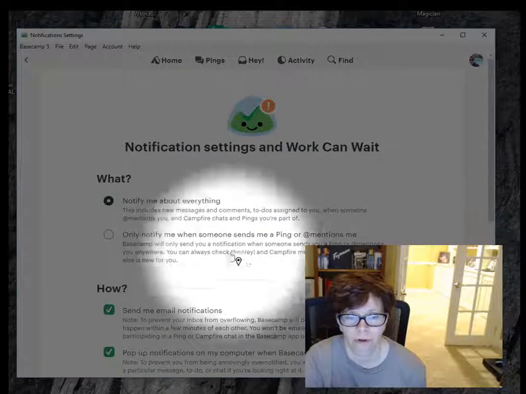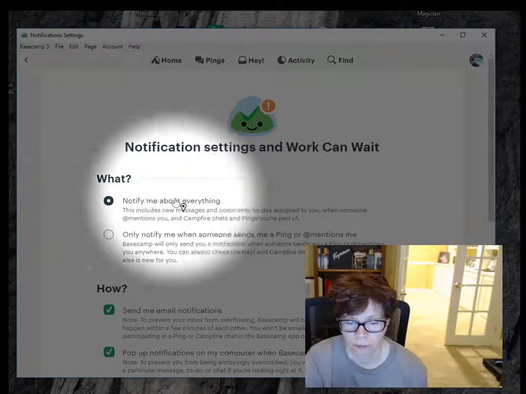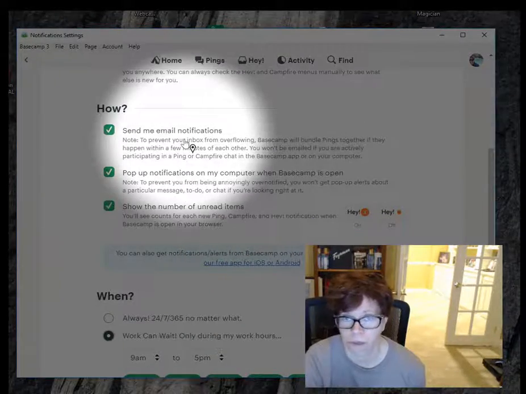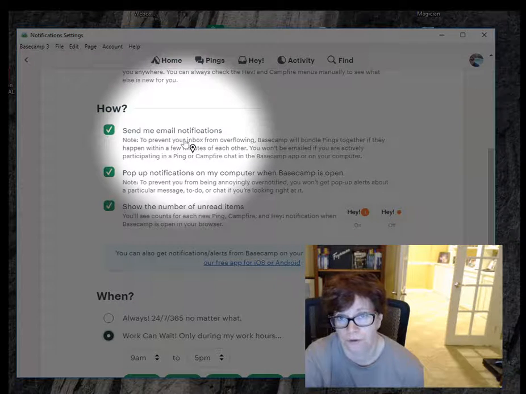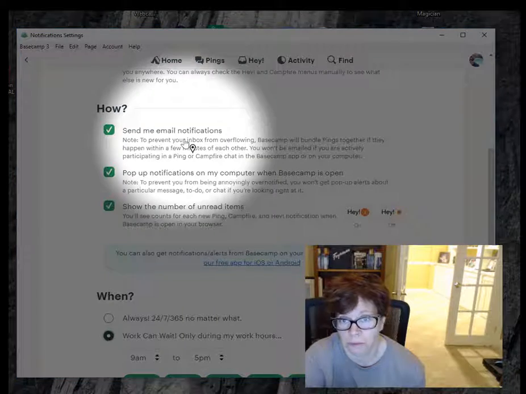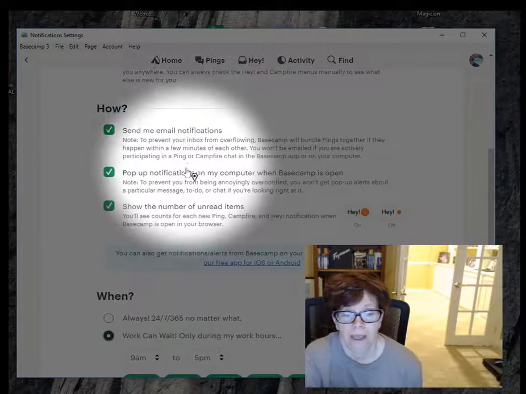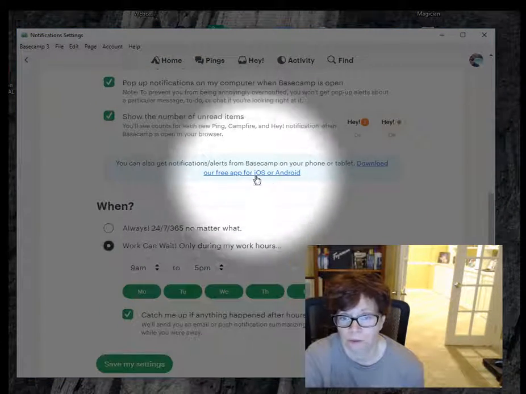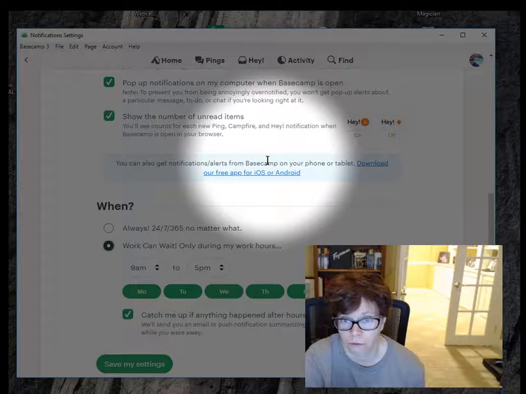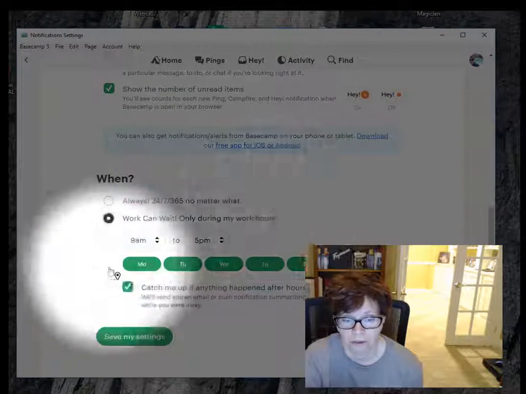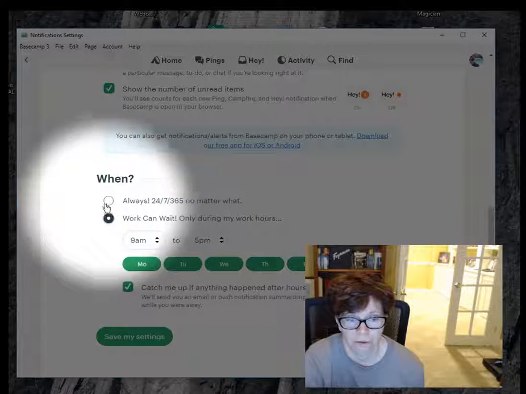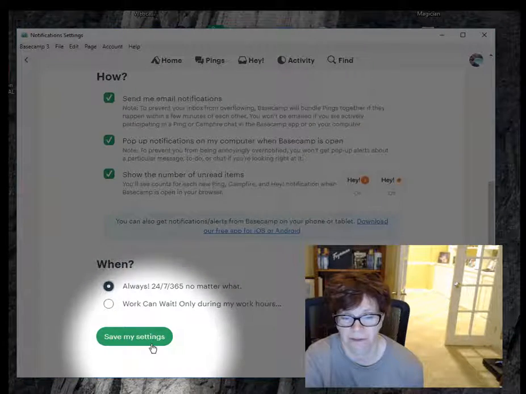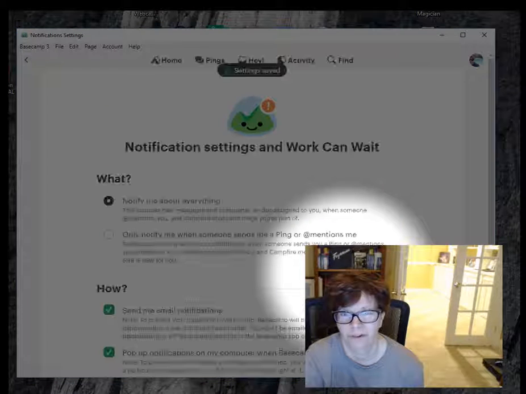So my recommendations are to say notify me about everything, decide whether or not you want email from the Basecamp board to be coming into your email stream, and decide whether or not you want this also to be installed on your phone. Then think carefully about how you want the time period customized. Click, let me go back to my settings, click Save My Settings, and you're good to go.